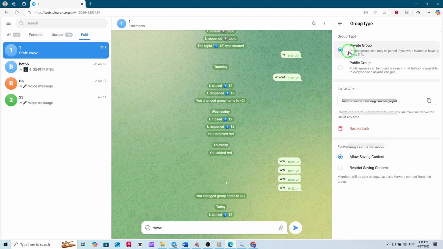Only members you invite or those with the special link can access your group, ensuring a more secure and exclusive environment for your conversations. Thanks for following along. Enjoy your newly private Telegram group and take control of your community's privacy.